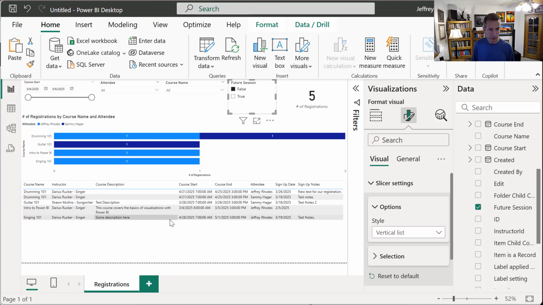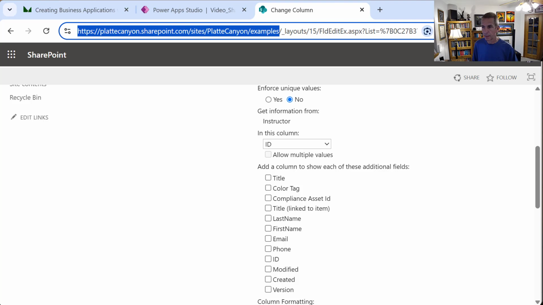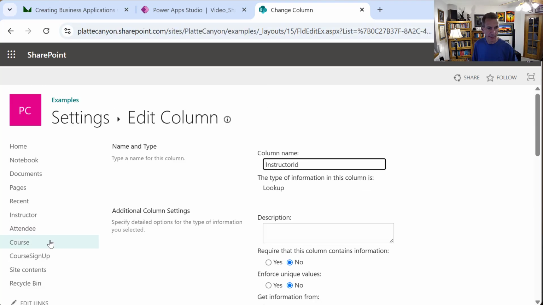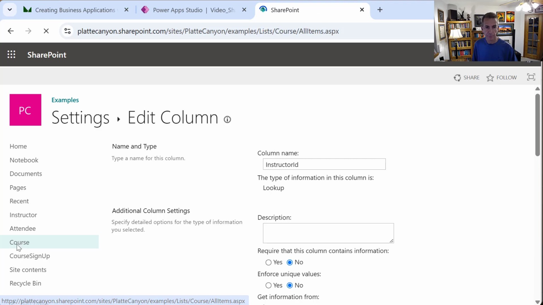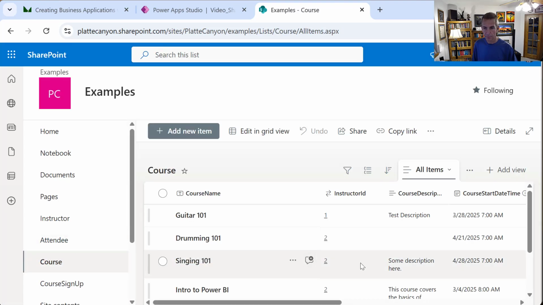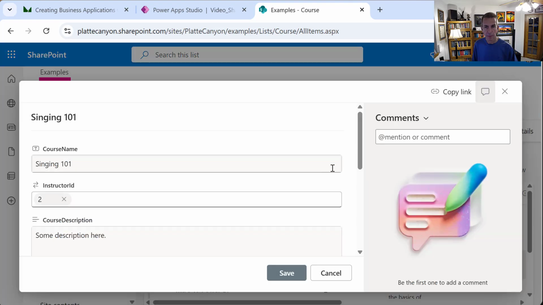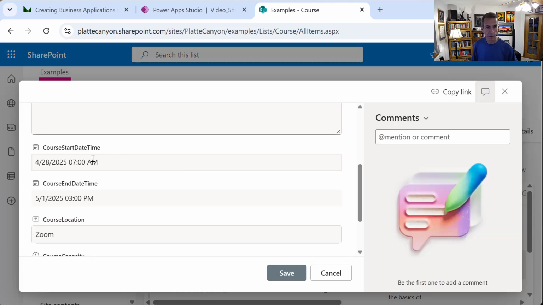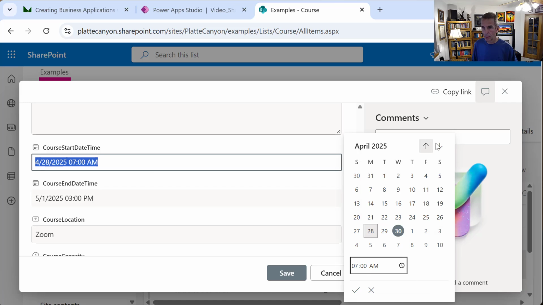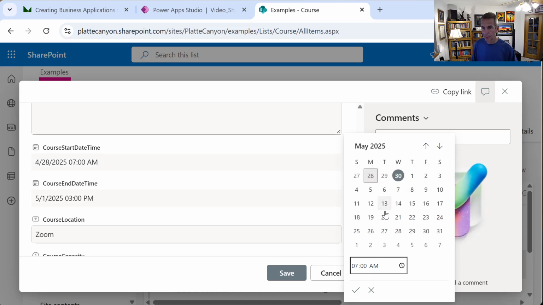So let's change the singing 101. Let's see if I can go back. So that's one nice thing about SharePoint. It's pretty easy to go back and change the data. So I'll go back to course. And we'll just edit this one. And I'll just move it a month later.